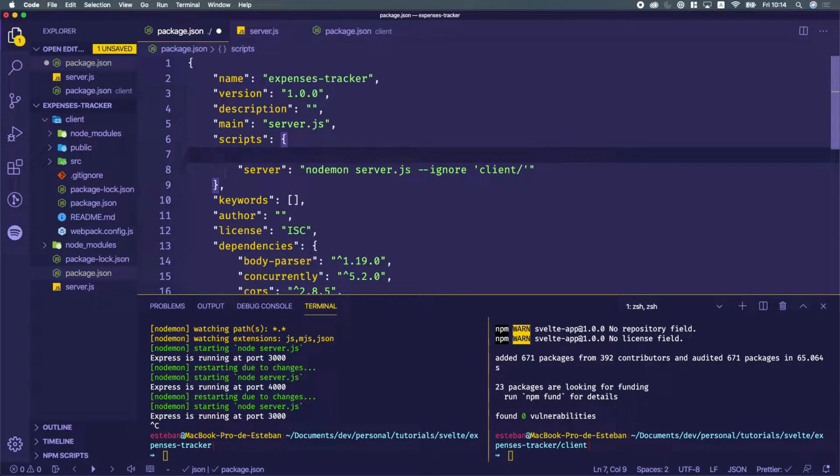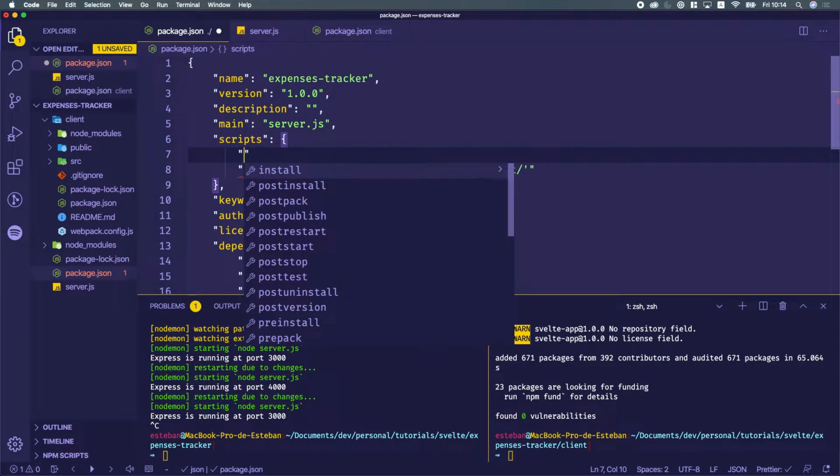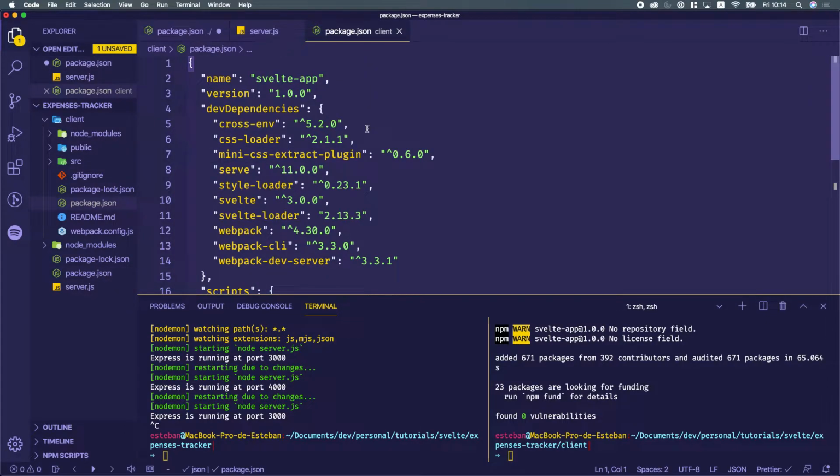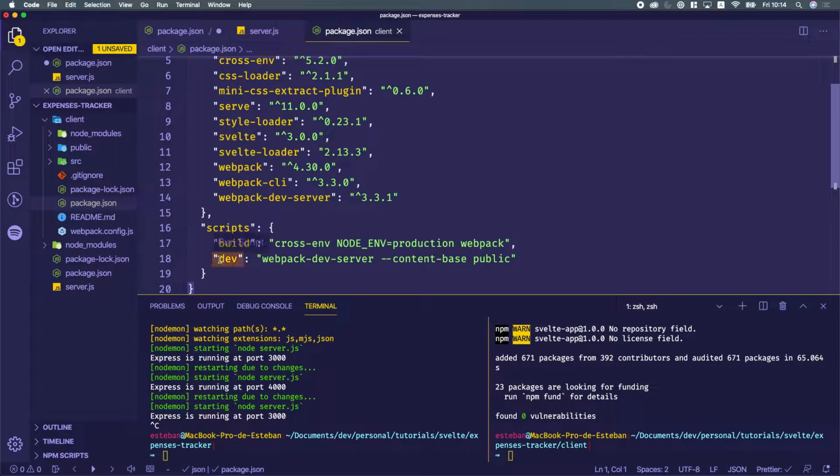So if I want to run the client, I'm going to have this script that says npm run dev, but this dev script is going to be called in the package.json of the client. As you can see, we have a script that's going to run the development server.